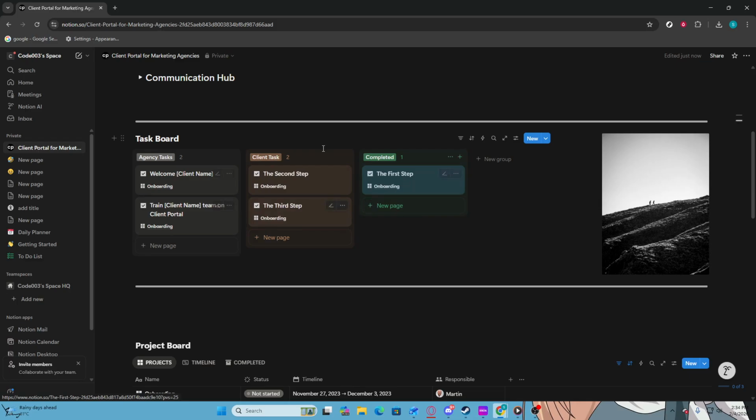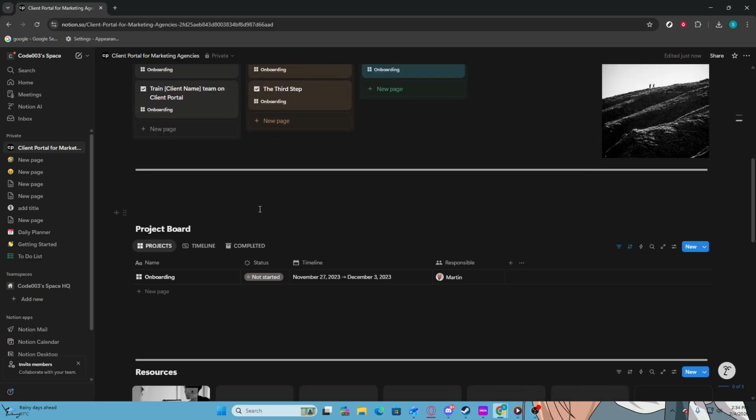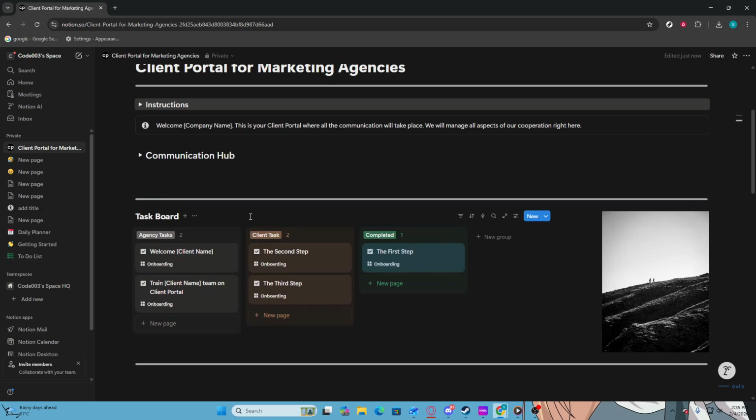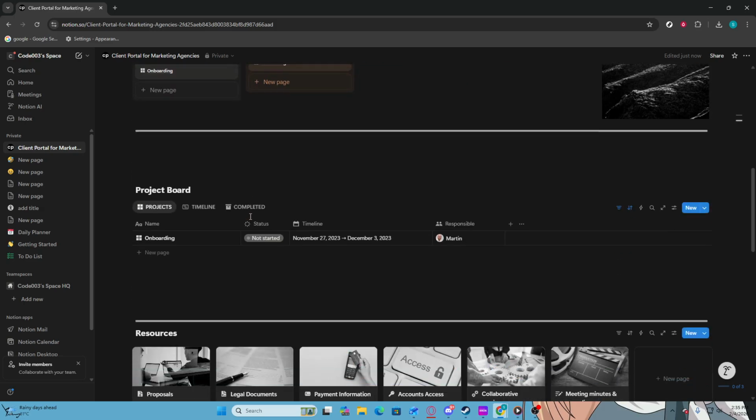Continue by selecting the Projects tab. This area will allow you to organize and track ongoing projects associated with your clients. Next, navigate to the completed section. Here, you can review tasks that have been finished, providing a clear overview of what has been accomplished.